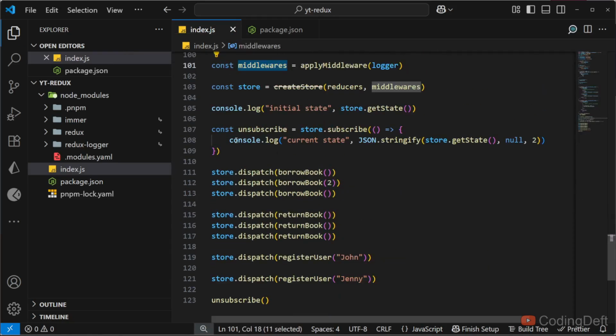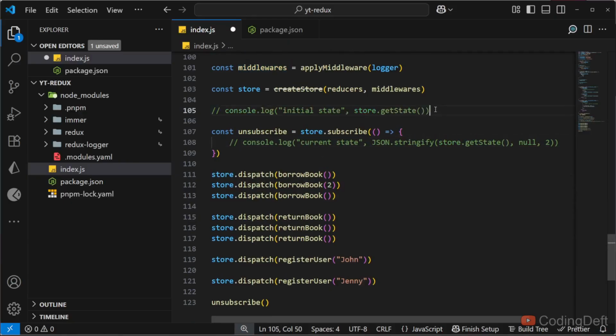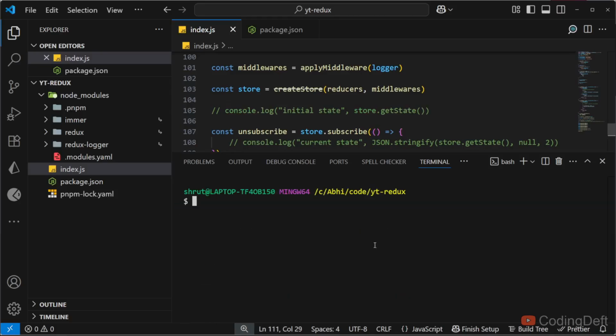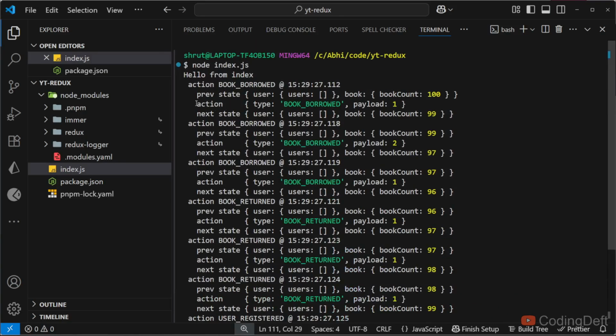Now what I'll do is comment out this subscription. I don't want too many logs in the console. I'll clear the console and maximize this. Now let us run node index.js. As you can see, it is logging all the actions: what was the previous state, what is the action, book was borrowed, the payload is one, and what is the next state after that.